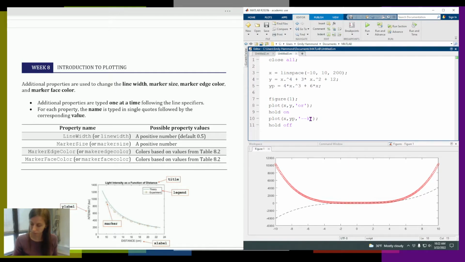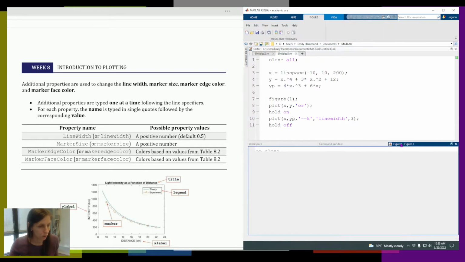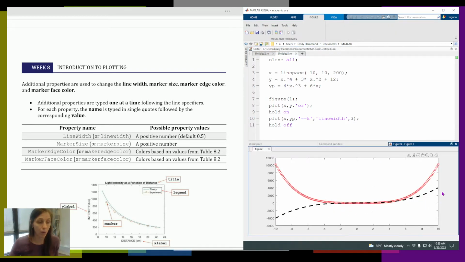So here, I can say LineWidth. It's not case sensitive. You can do capital L and capital W or lowercase. And you can change it to a different value. The default is 0.5, so let's go ahead and change it to 3. So we can see how I made my line significantly thicker.